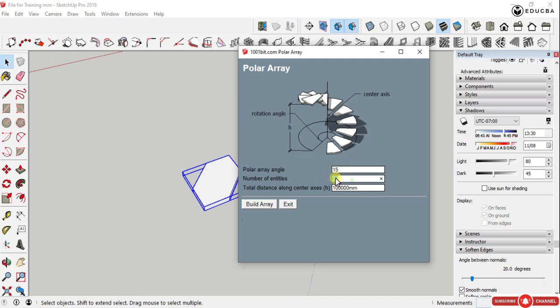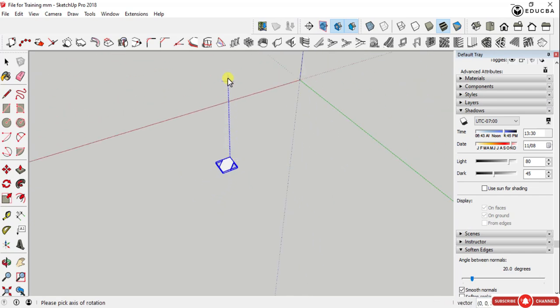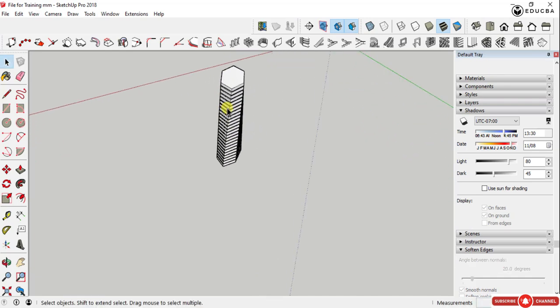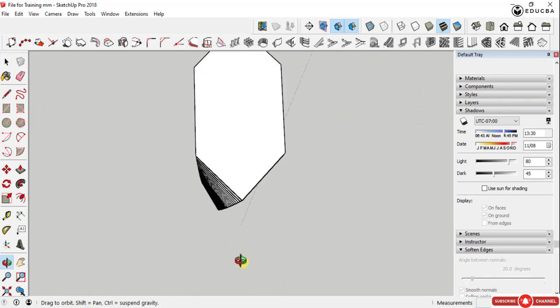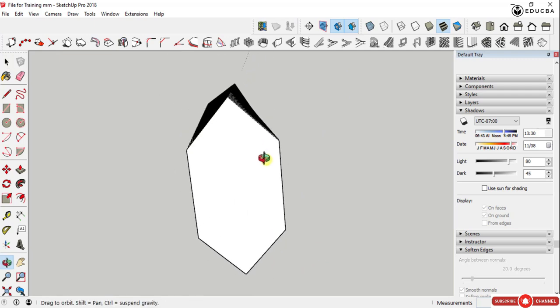The number of entities has to be 30. We can keep it 25. And the distance that has to be covered has to be 3000, since everything is in scale now. We're going to build an array. We're going to start point on the edge, and we're going to vertical raise it and click. You see there's a rotation of just a total of 15 degrees.